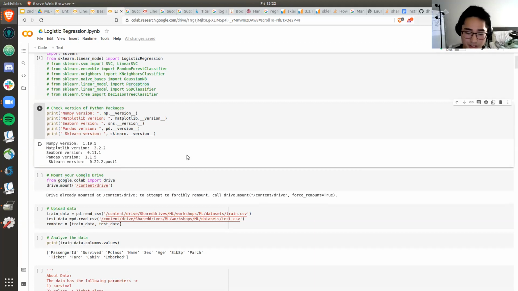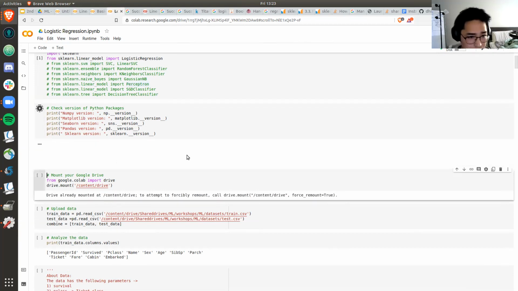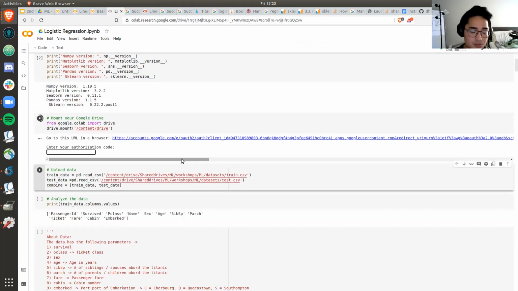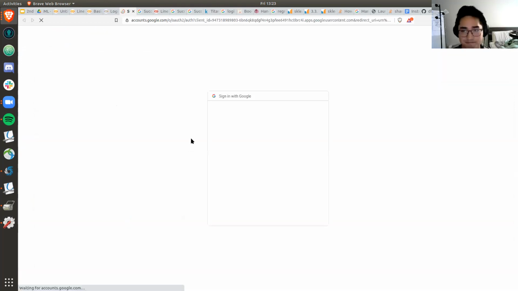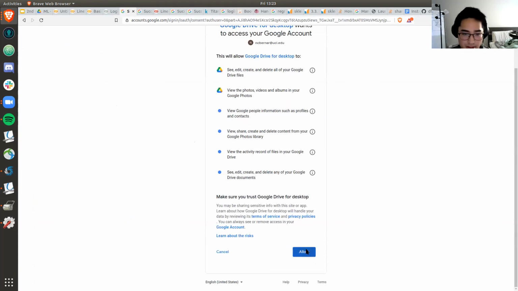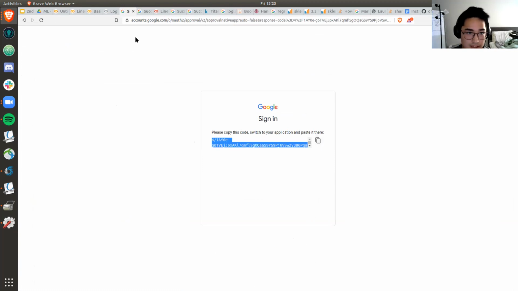It's really hard to know what kind of error you're having, and then you realize, oh my gosh, it was because of the version I was working with. So it's always good to know what versions you're working with. Again, mount your Google Drive. You always have to do this whenever you're reopening your notebook. And bam.